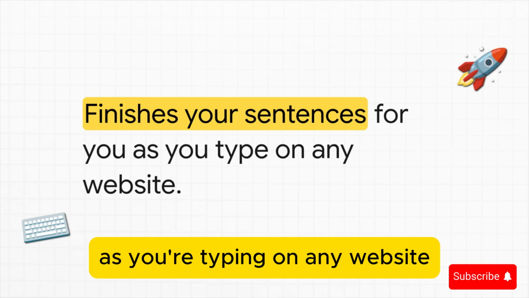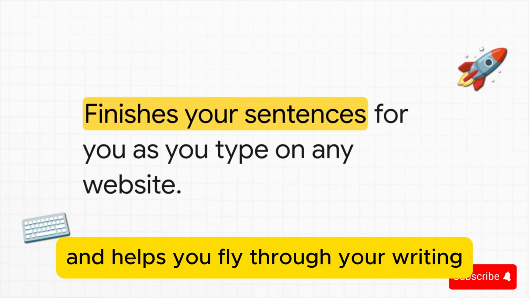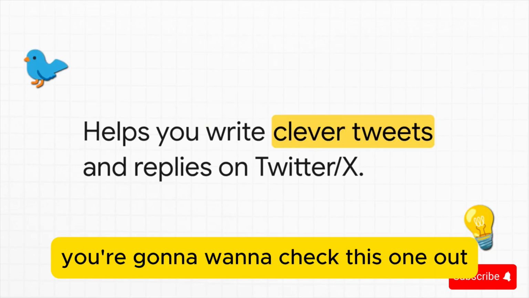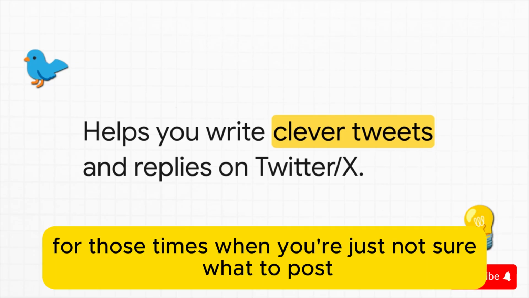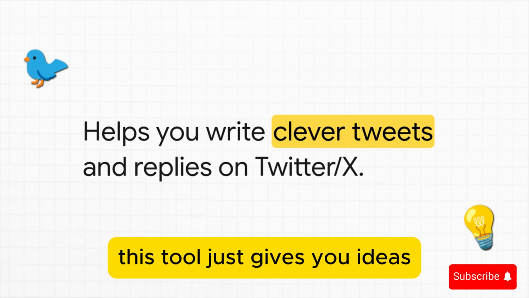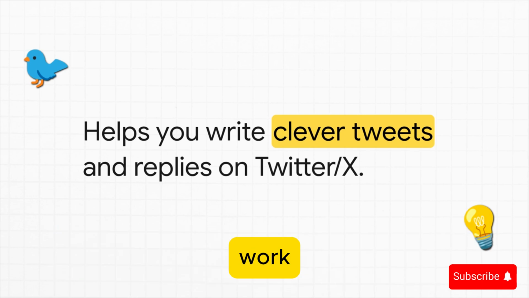As you're typing on any website, it just suggests how to finish your sentences and helps you fly through your writing. If you spend any time on Twitter or X, you're going to want to check this one out. Tweet GPT. For those times when you're just not sure what to post or you want to come up with a really clever reply, this tool just gives you ideas. It's awesome for staying active without all the brain work.